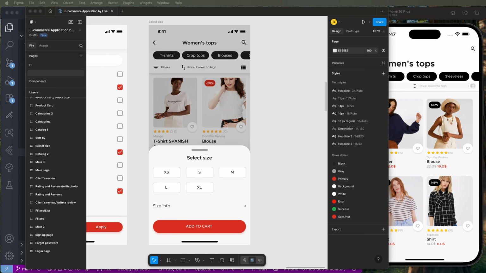E-commerce Flutter. Today we need to develop this size model UI. First of all, we need a stateful widget because we need to select any one of the sizes and show the selected status. That's why we need to make a stateful widget here.